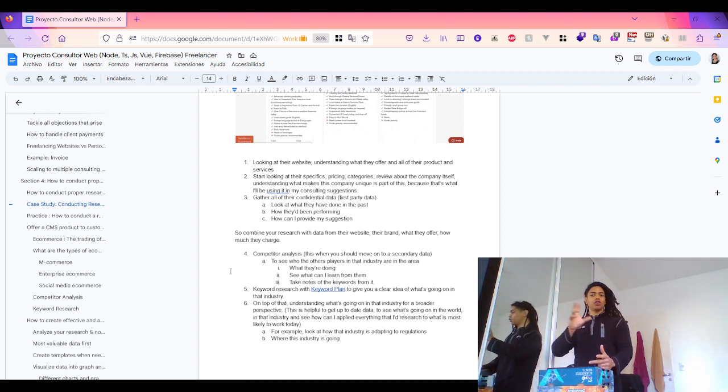So once you conduct this research based on their brands, their prices, categories, all the products and services, it is time to do a competitive analysis to figure out who the other players in that industry are. And from there, you're going to see what they're doing and see what you can learn from them by doing keyword research, where you can use tools like the keyword research tool from Google or any other company out there, okay? And to understand what's going on in that industry.